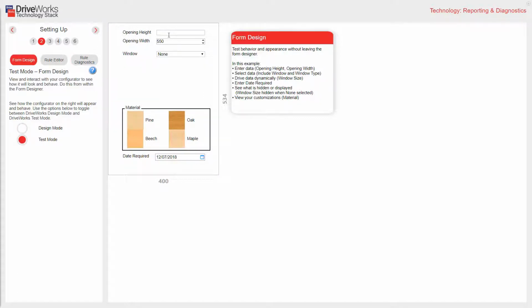Now I can add some data. I'll choose a height and also choose a window. My control has now appeared and I'll put my diameter size in there. I can check my material picker and just check to make sure my date picker is working too. So you can use test form to check how your forms will appear and behave, and you can do all this whilst you are designing it.